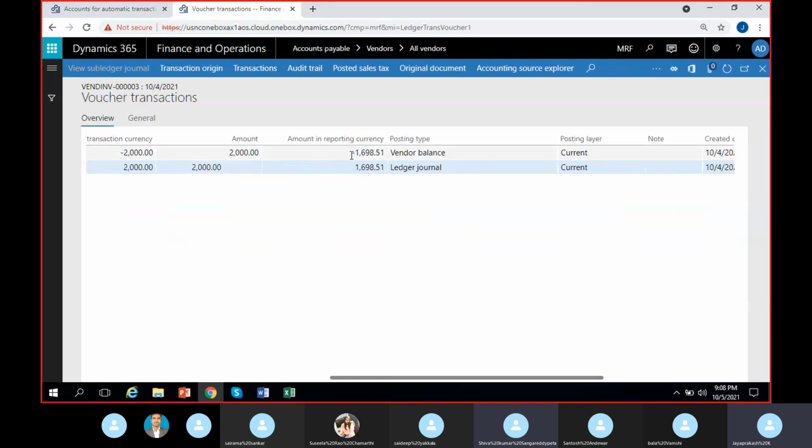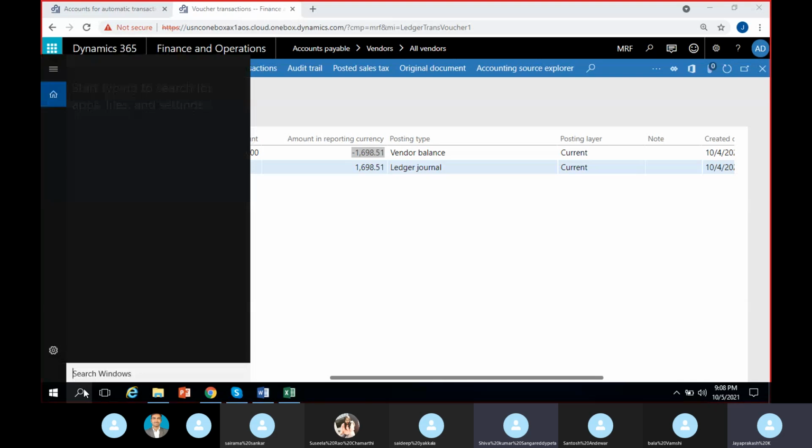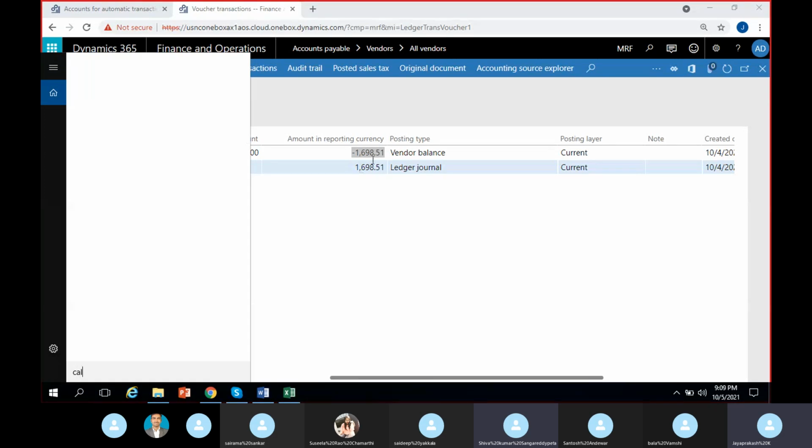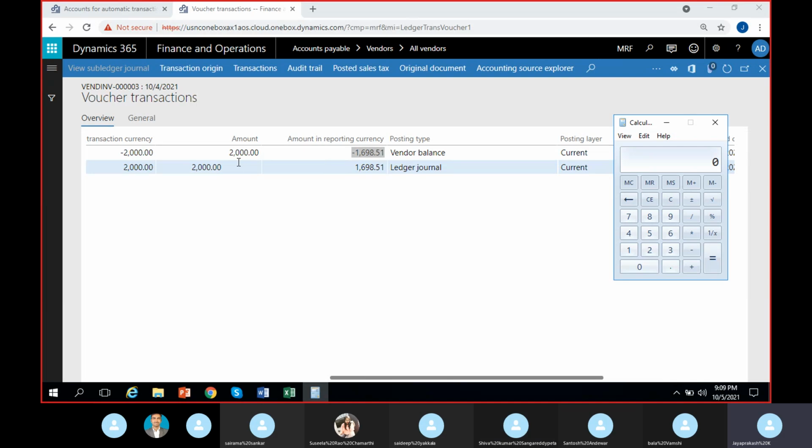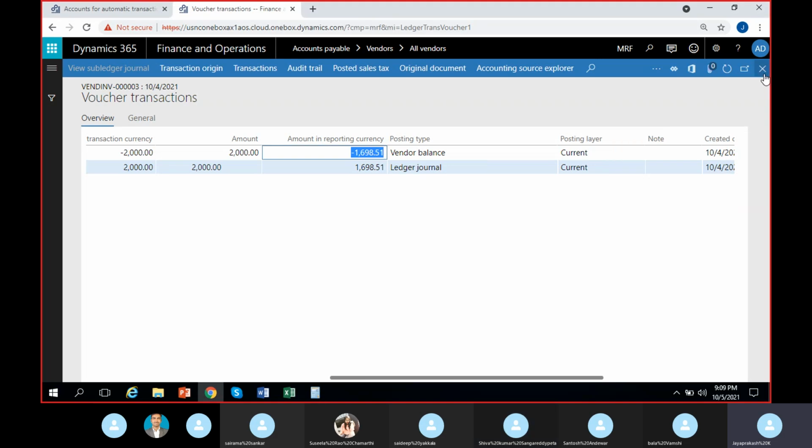Now, if I see the voucher, what is the reporting currency amount? 1698.51 euros. Okay, so out of which half of the amount is paid, which means 1000 US dollars is already paid, right? So the remaining amount on this invoice to be paid is 0.51 divided by 2, 849.255. That is the remaining euro amount pending on this invoice. Okay, let's keep it aside.